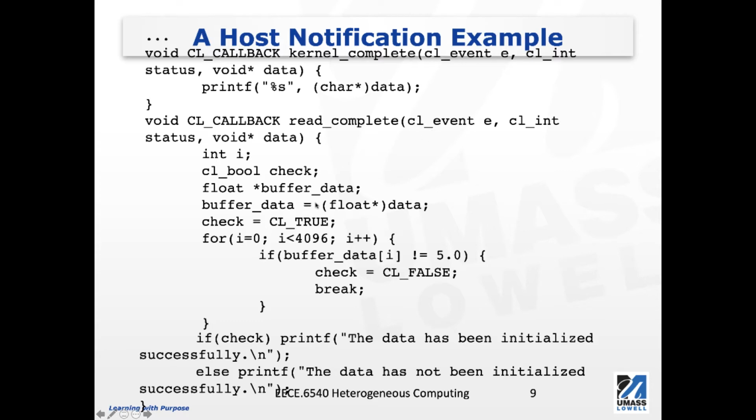And in this callback function, we will go through the data by using this pointer. And then the buffer data points to the data that we pass in to this callback function. And then we go through the buffer to check if there's any data in this returned data that has a value that's not equal to 5.0. And if that's the case, we say that's an error, and then we break. And so overall, this callback function is to check whether the data has been initialized to 5.0.